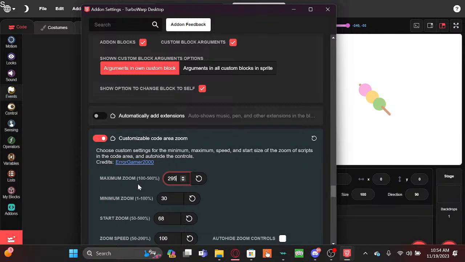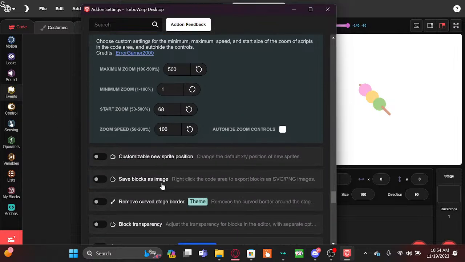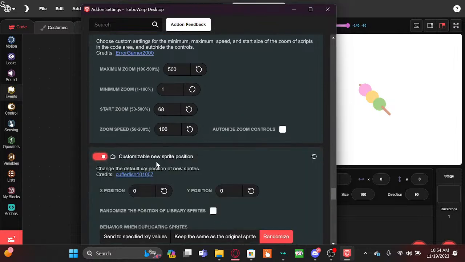I use 500, 168, 100. Customizable new sprite position. When you make a new sprite, it goes somewhere completely random by default. I choose personally to have it go to 0, 0.